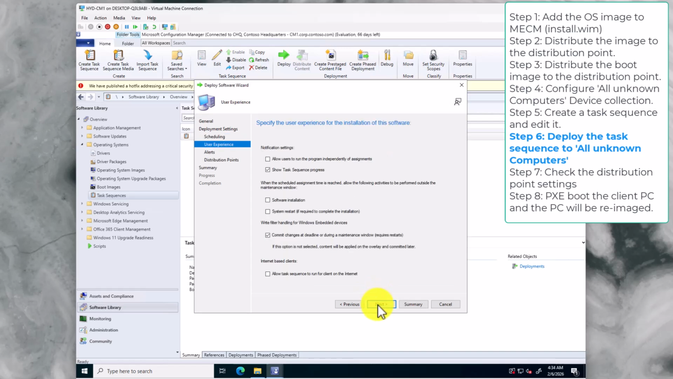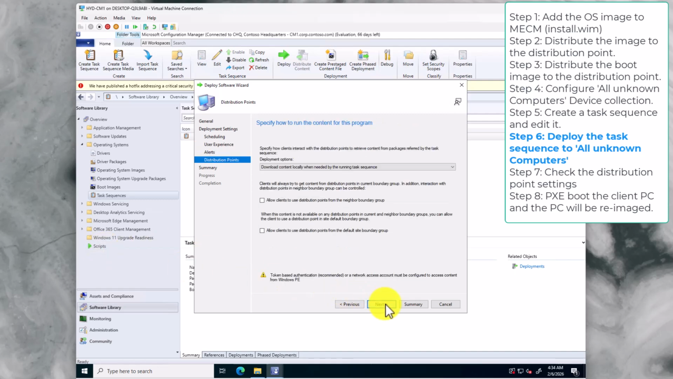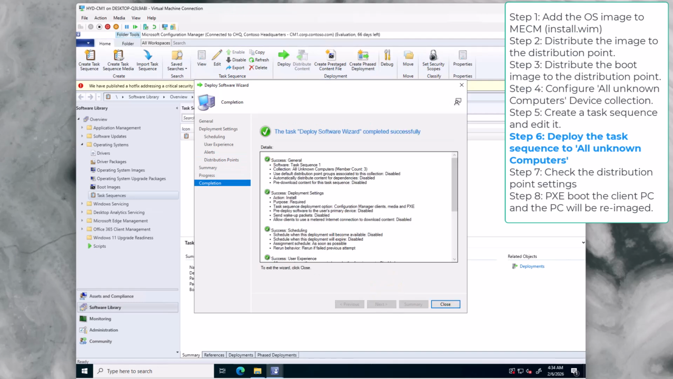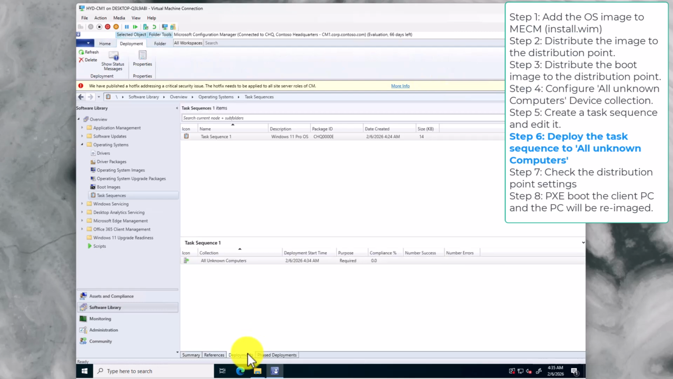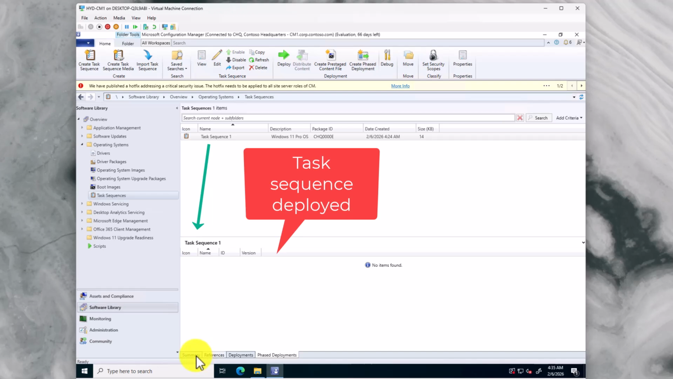Hit next. Leave this one as default, and this is default. Default again. Check the details, select next, and check we have success. Notice we have the deployment there of the task sequence.